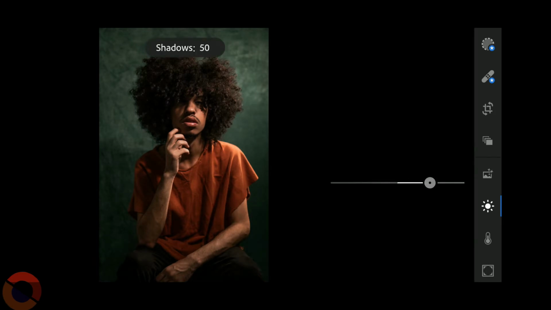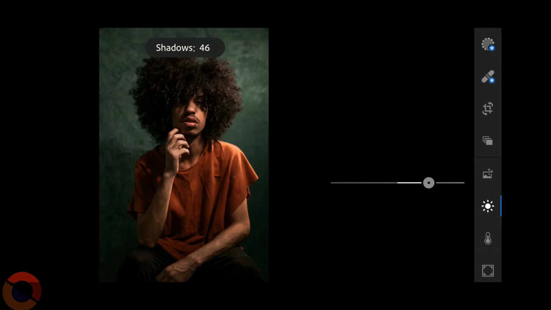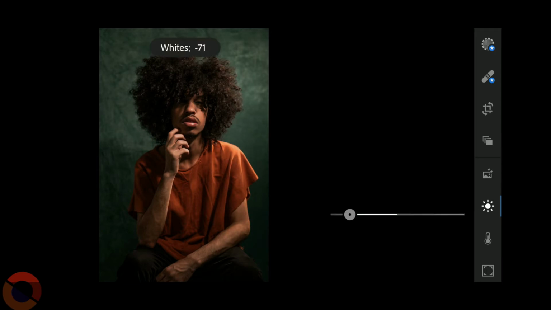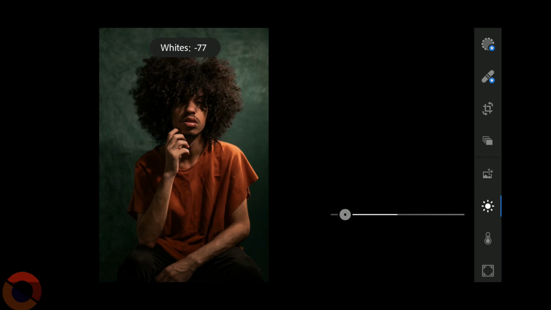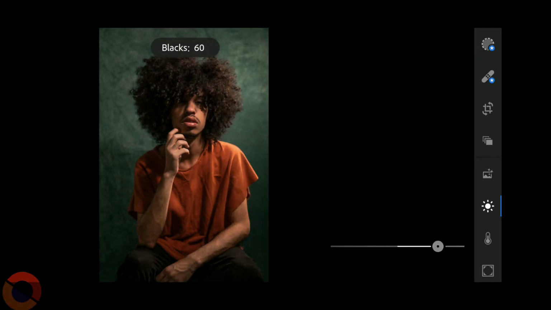Shadows to +46. Whites to -80. And bring blacks to +60.